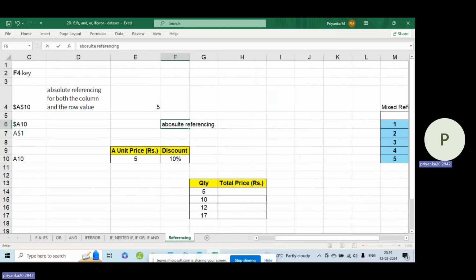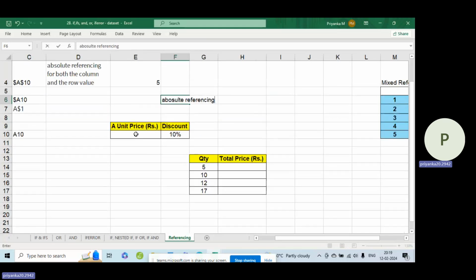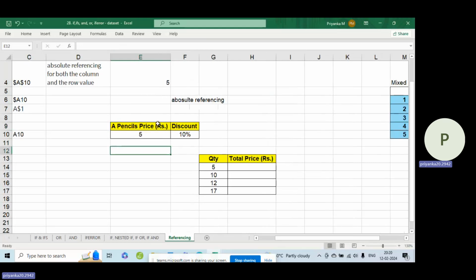Here, let us say the price of a unit, a pencil's cost is 5 rupees. I'm not using the dollar value here because some may mistake it for the dollar currency and get confused. The dollar currency value is different and this is different. When used in place of currency it is called dollar, and here you'll be calling it by the referencing word.